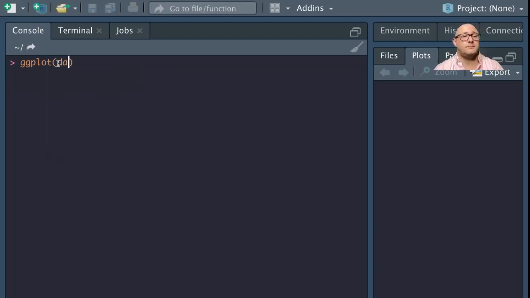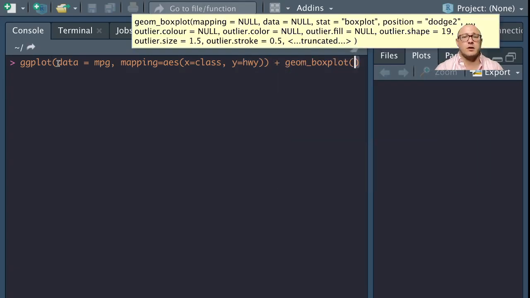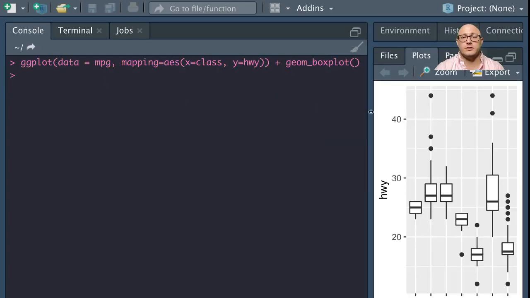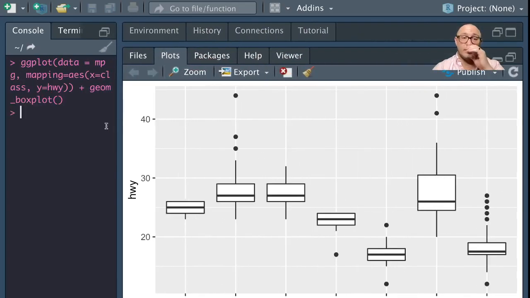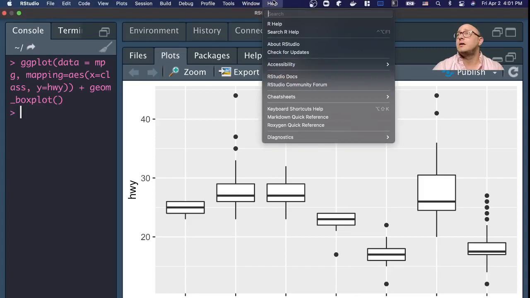So data here, we'll do the mpg, and let's do our mapping here. X is going to be our class, Y is going to be our highway, and here we want to go on and do the geom boxplot. And so this is going to be our standard box plot, okay? So again, this looks pretty nice the way that it is.